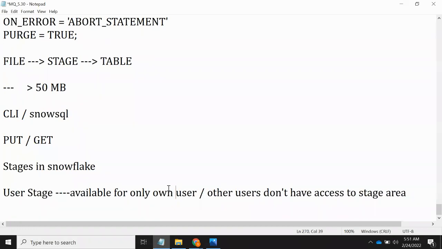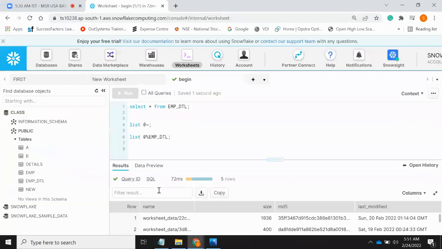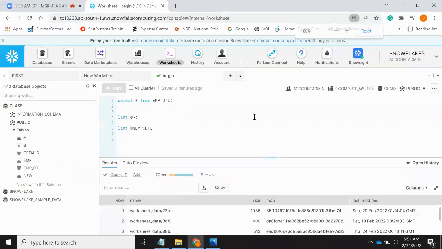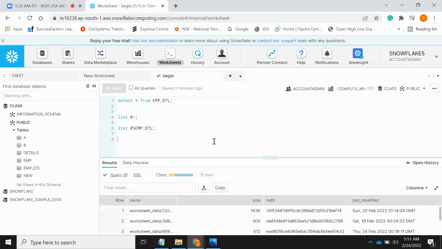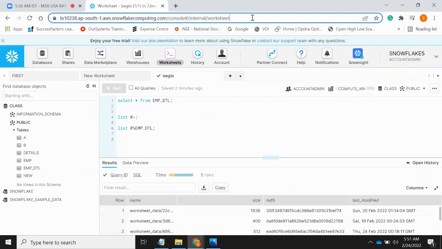What does that mean? What is this own user? If you come here, just assume how it looks in an organization. For example, these are the roles. This is the roles, fine. Snowflake 5 is the user, right? When you are working in an organization, this is a complete account for the project.